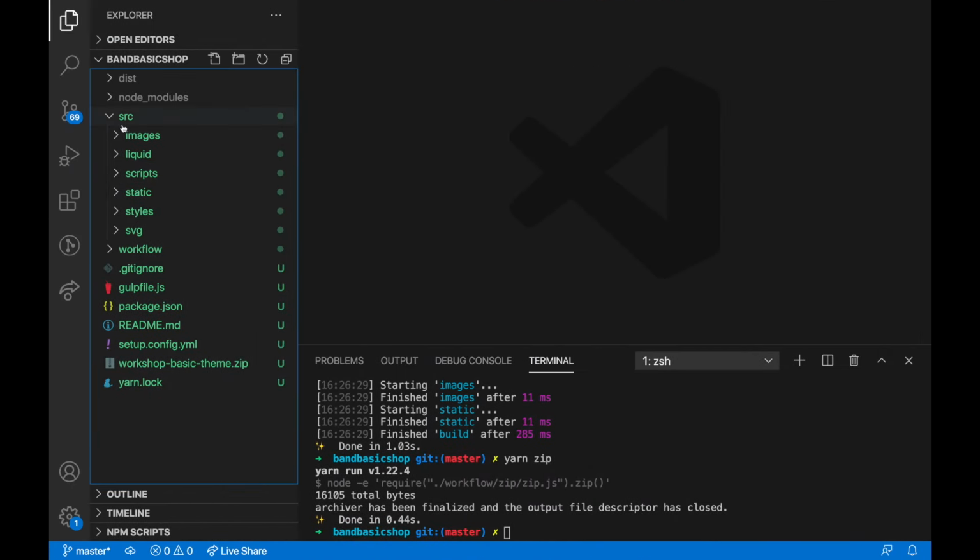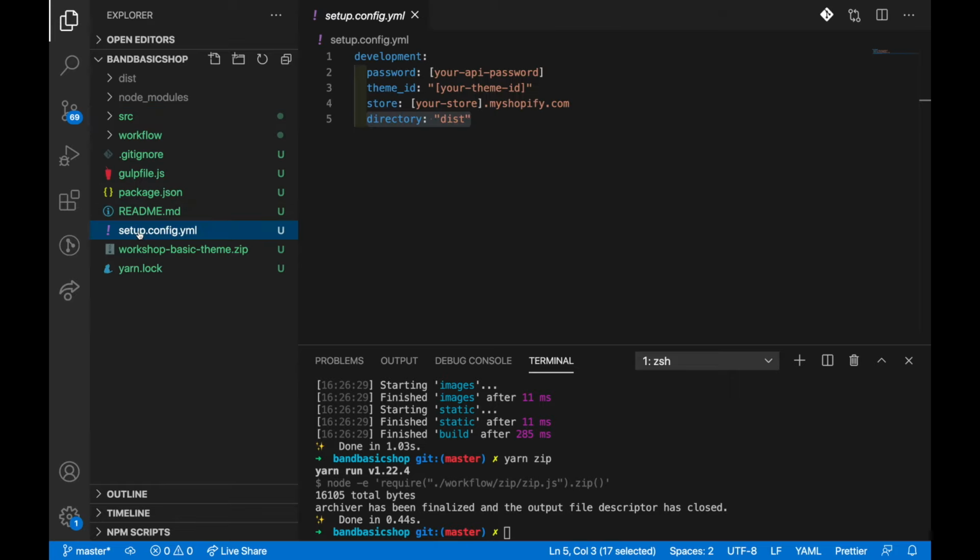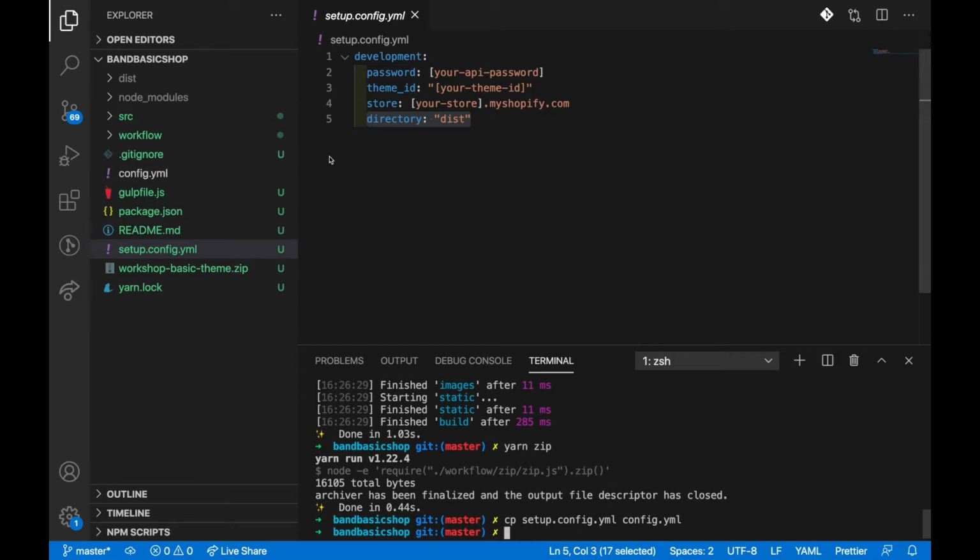I'm going to close out of here and go back into setup.config. But setup.config.yaml is not where you add this information. This is an example file, and what you actually need is config.yaml. My preference is to copy the file, so we do cp setup.config.yaml config.yaml. And you see that one is actually ignored.